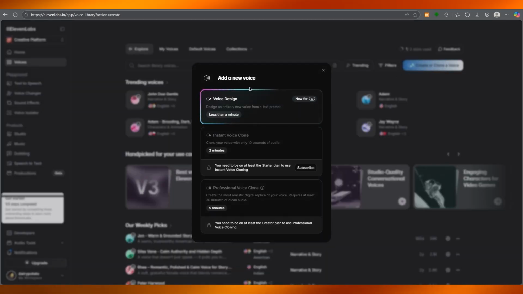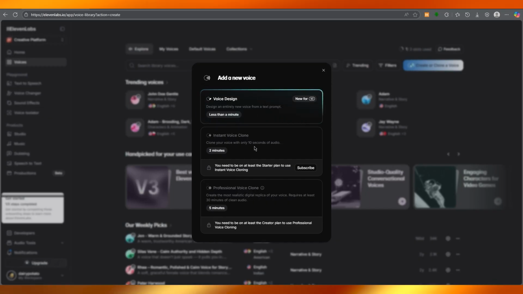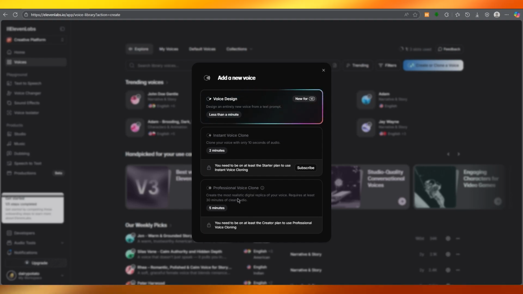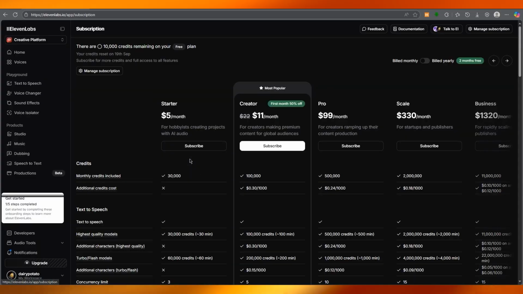Okay. Now, first of all, you have voice design where you can design an entirely new voice, but that's not what we want. What we want is instant voice clone or professional voice clone. Okay. So to instantly clone your voice, you only need 10 seconds of audio and it's going to do that. For professional voice clone, it creates a realistic digital replica of your voice, but it does need 30 minutes of clean audio. Now, obviously, to get this, you do need to make sure that you are subscribed to at least the starter or creator plan, okay?